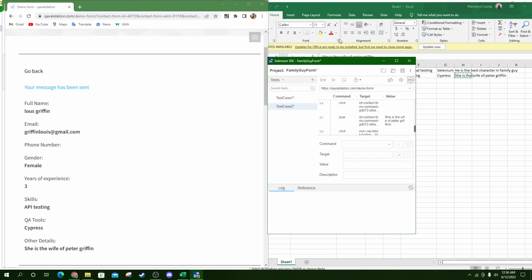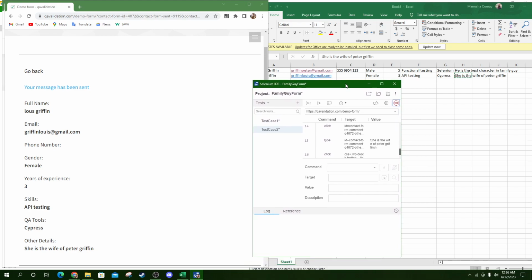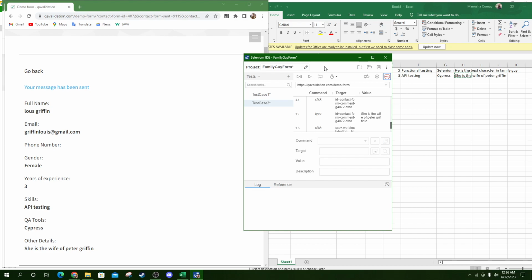Be sure when you provide the email, always have this structure: a name, @, and a part of the URL, gmail.com. Otherwise it will provide some error, so it's best to do that.